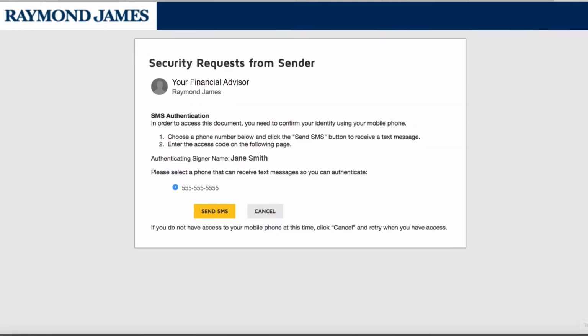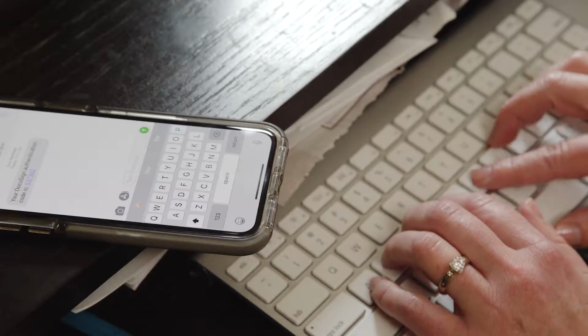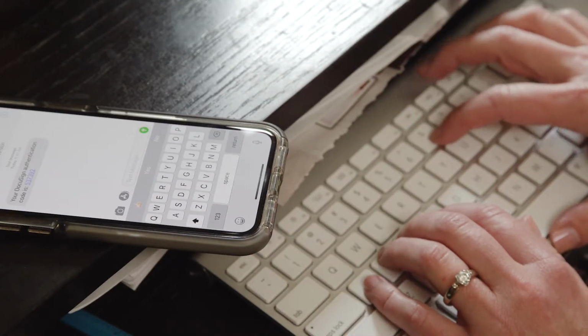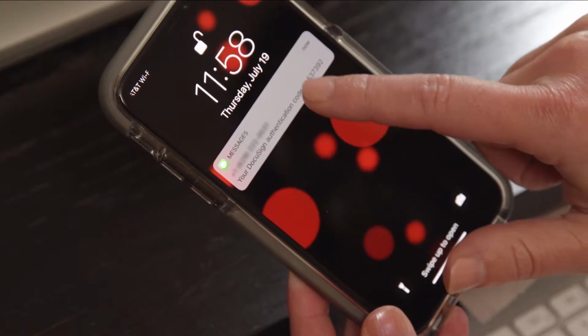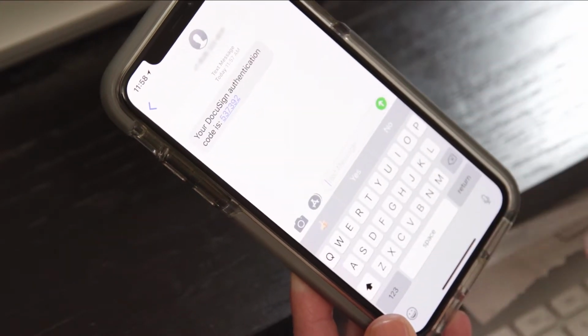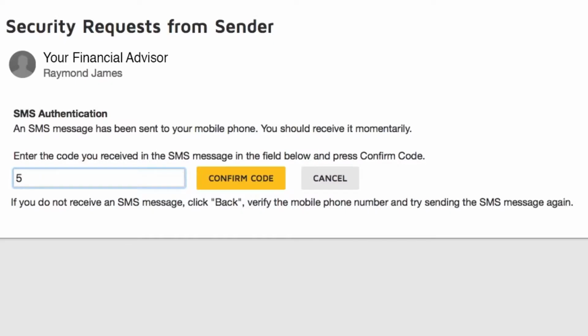Click on View Documents. For security, you'll be asked to confirm your identity with your mobile phone, so have it handy. If you see more than one phone number listed, click the correct one, then choose Send SMS. Look for your text message. You'll get a code that you'll enter right here. Then click Confirm.